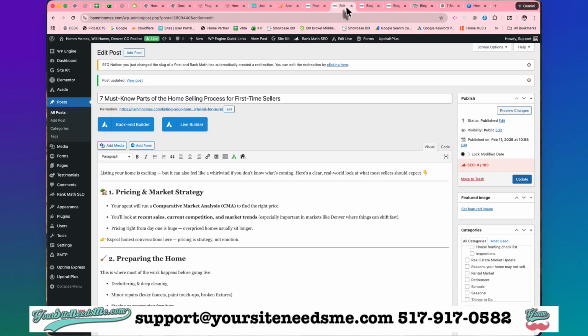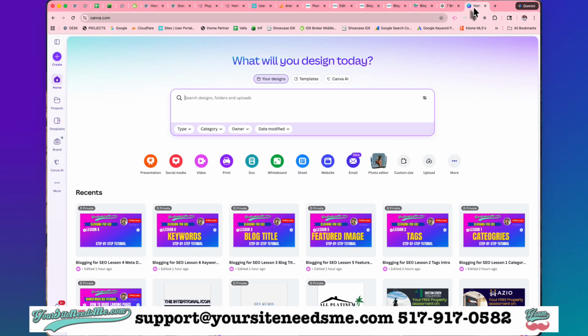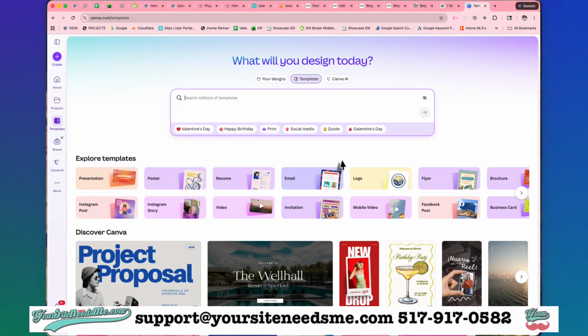So let's make one. We're going to take this one. I'm going to go into Canva. You can use the free account. When you first log in, it should bring you right here. You should be on the templates section right there. Just create a free account.